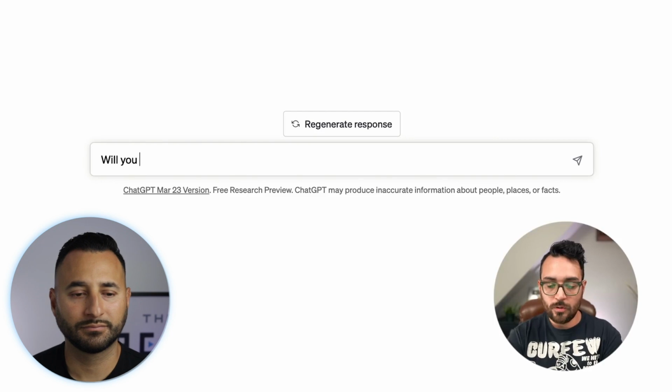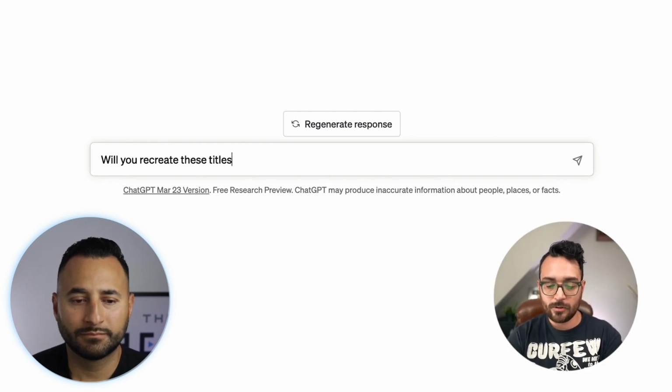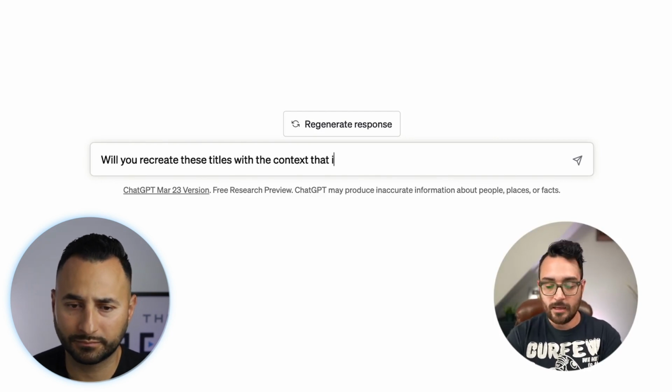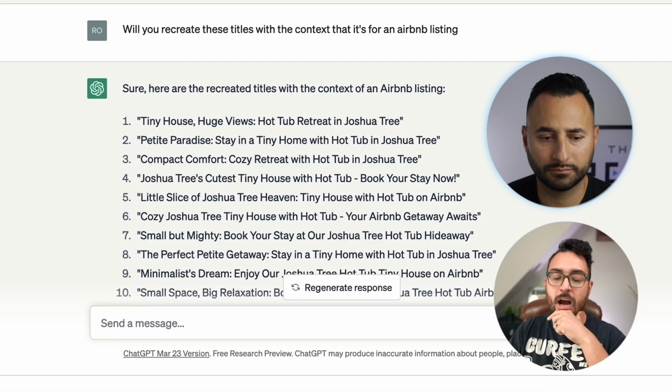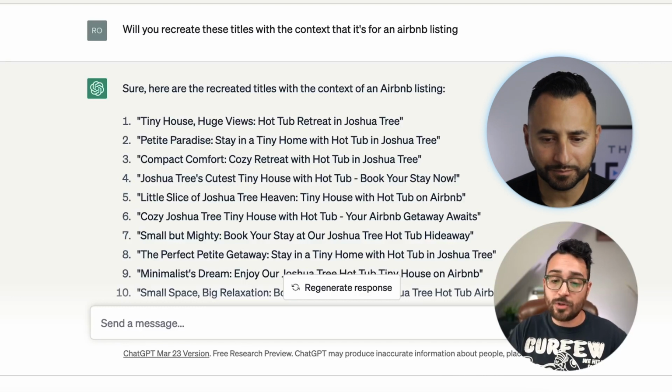Okay, so here's where you start getting more specific. Will you recreate these titles with the context that it's for an Airbnb listing? Okay, now let's see. So let me read a couple more of these. Small but mighty, Joshua Tree Hot Tub Hideaway. I like that. You know, not exactly the kind of title I typically write, but it's not bad. Small space, big relaxation, Joshua Tree Hot Tub. Minimalist dream, Joshua Tree Hot Tub Tiny House.